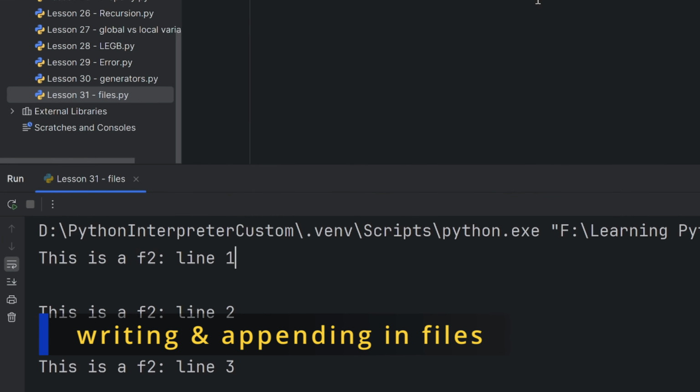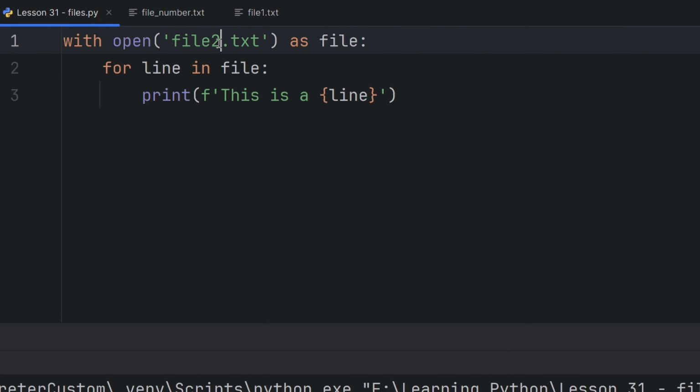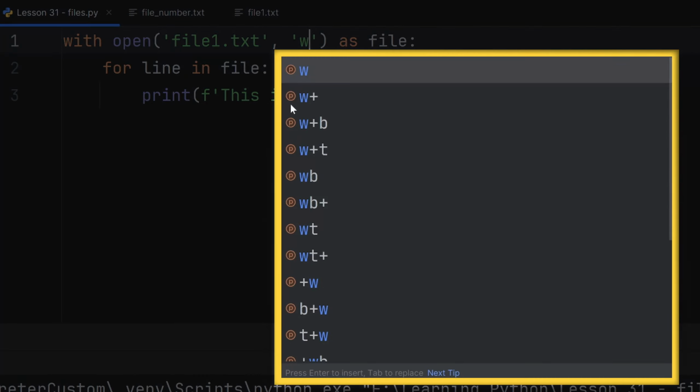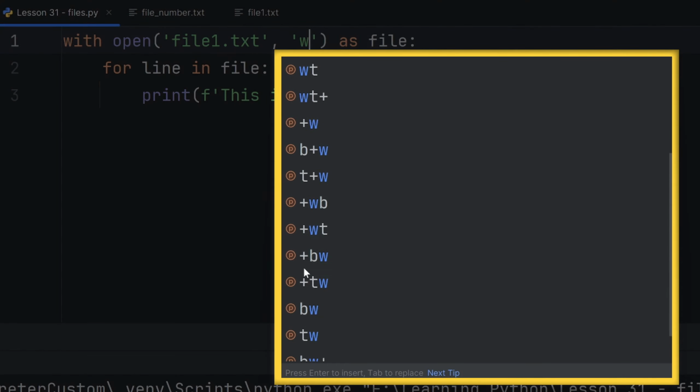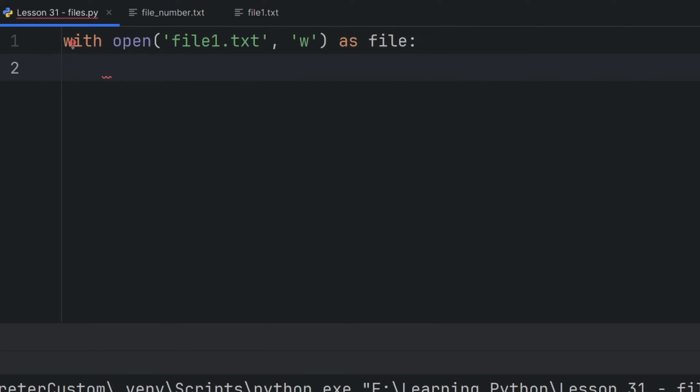Now I want to show you how to write something to a file. For example, here I want to write something in my first file, and in that case I need to open it in W mode. As you can see, here are the combinations. I will cover some of them, but if you want to use the rest, you need to practice on your own. So now I will show you first how this file 1 looks.